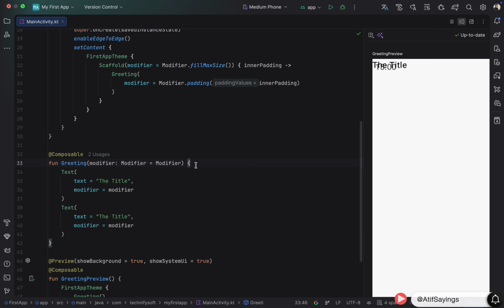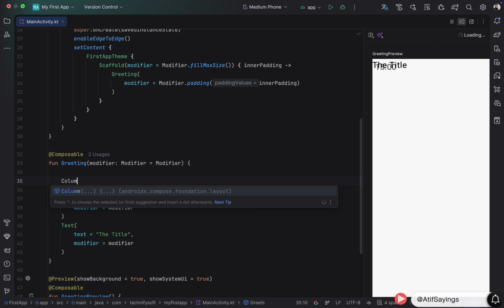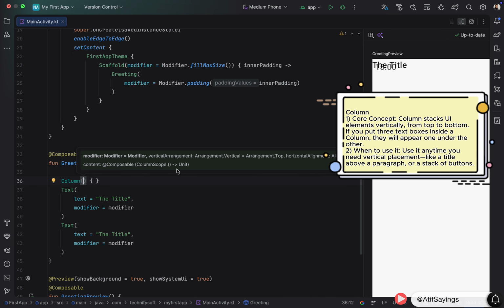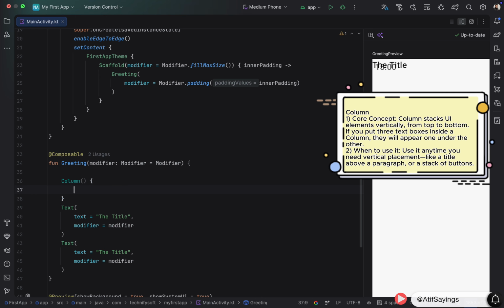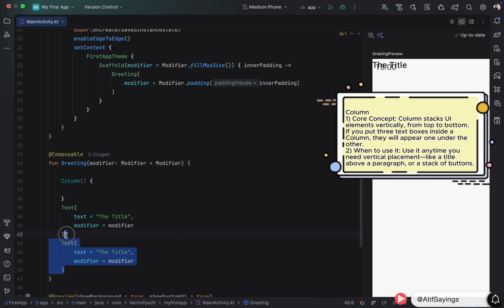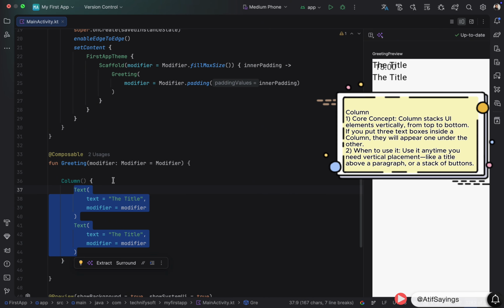So to resolve this issue, we need to create a Column. The Column stacks the UI elements vertically from top to bottom. If you put three text boxes inside a Column, they will appear one under the other. So now we are going to move these two Texts under the body of the Column.